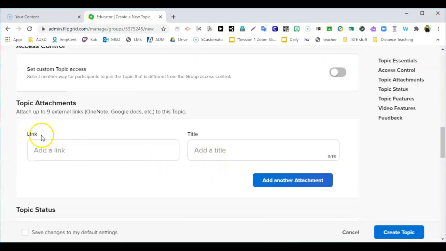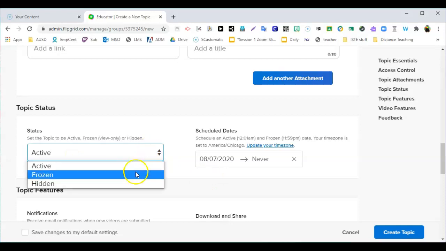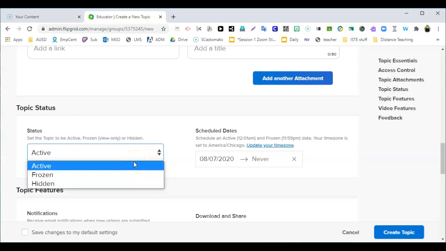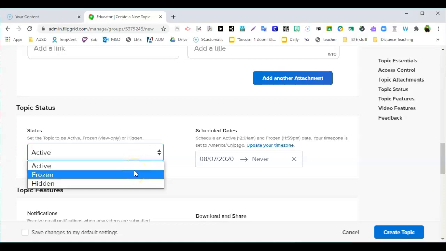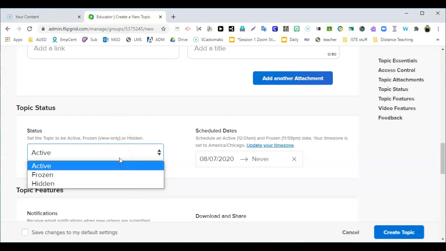And so we can add many external links to the topic. We can add attachments. We can schedule, or we can change the topic status from active to frozen or hidden. So active means that this is something the kids can work on. Frozen is like if you want to cut off the submission date. You're like, no more, we're done, we're freezing submissions. And hidden would be, we've finished this and I don't want the kids to see it anymore. So it defaults to active.